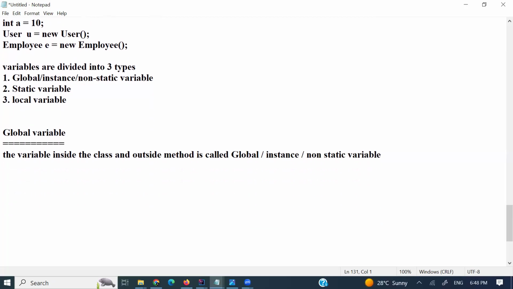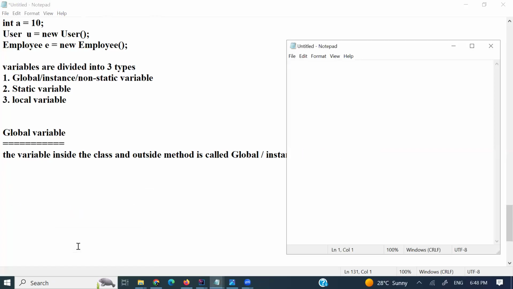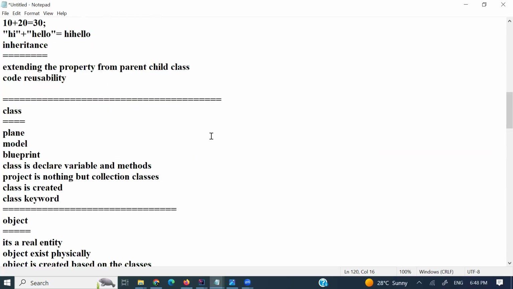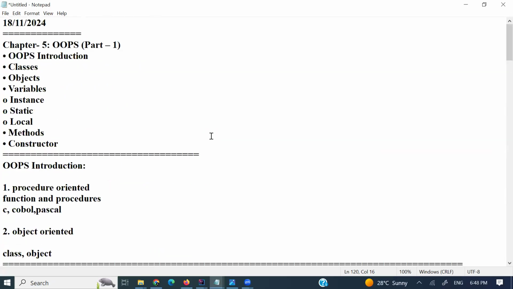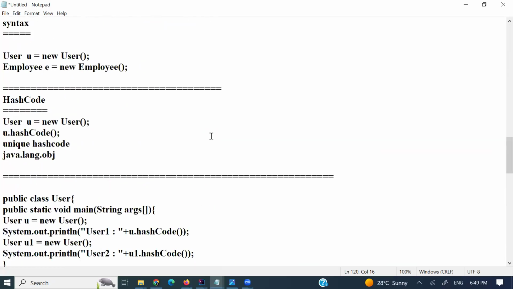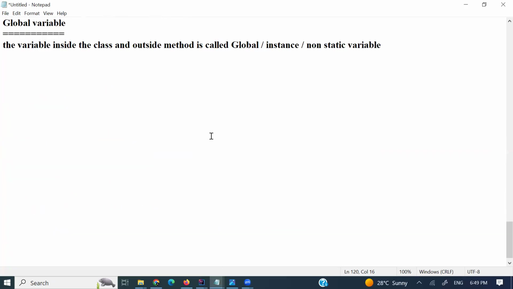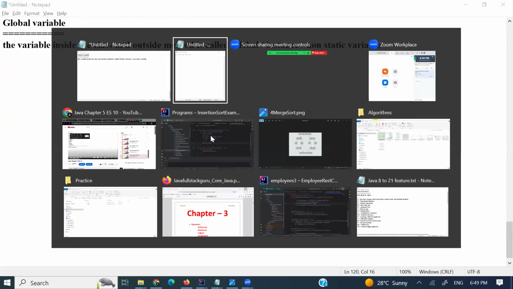I want to show one example. Yesterday we wrote one program. Which one? Where is it?